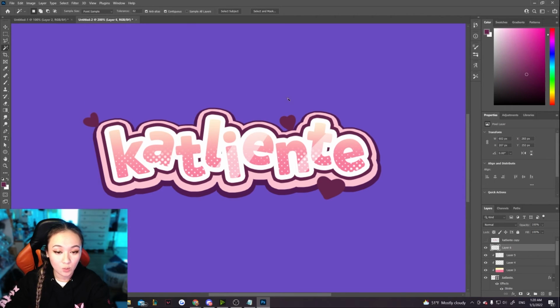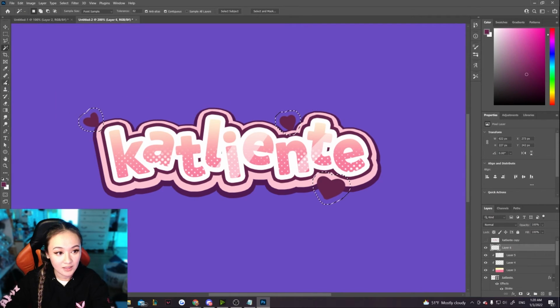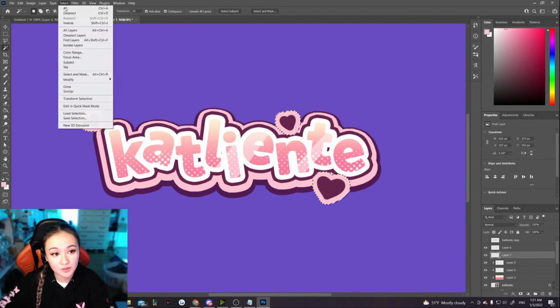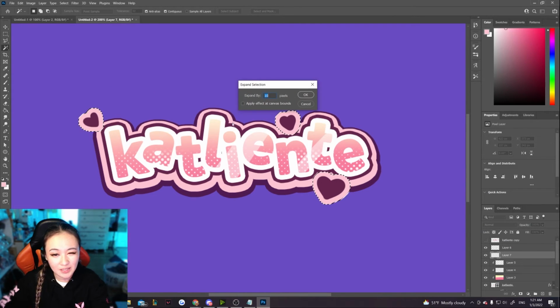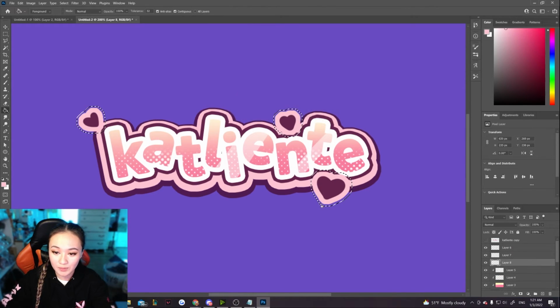Make sure we have the layer of the heart selected. We're gonna grab the magic wand tool, select in any dead space, select inverse, select modify, expand it by 10, and then with the paint bucket tool, let's make a layer below the hearts. Using the color selector, let's select this pink color that we used, this background pink color. Paint bucket tool, fill everything, and then we're going to go to select, modify, expand, and expand it by like 4 arbitrarily.